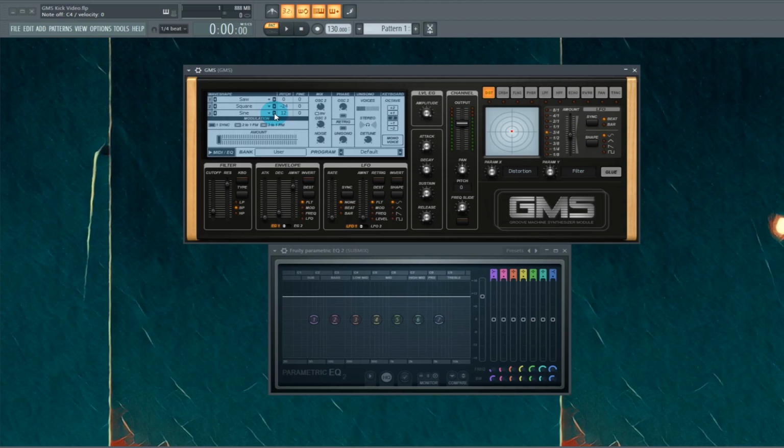You might be hearing a little click after I hit the key. For some reason, GMS has given me a little click if I release it too soon. Getting a little click. If you let the whole thing play out, it'll be fine.